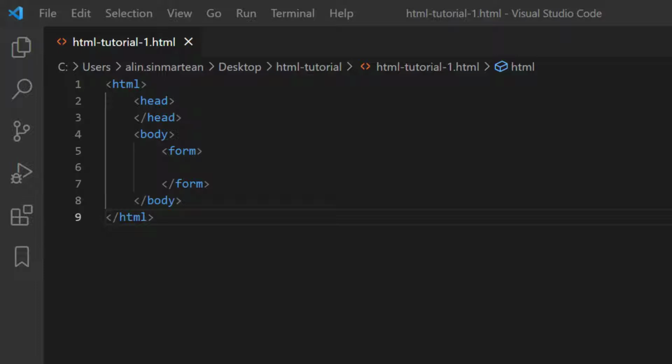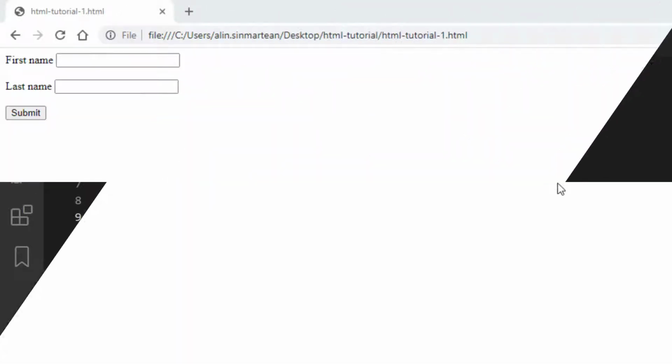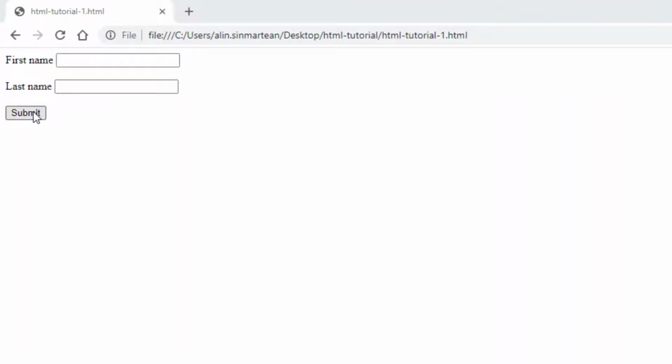Next, you will have the required input attribute. This makes it possible to put a required condition on some inputs. So let's say that you want to have a form with a first name and also a last name, and you want to make sure that whenever the user clicks on the submit button, you will always have the first name and the last name. So the required attribute helps you do exactly that.